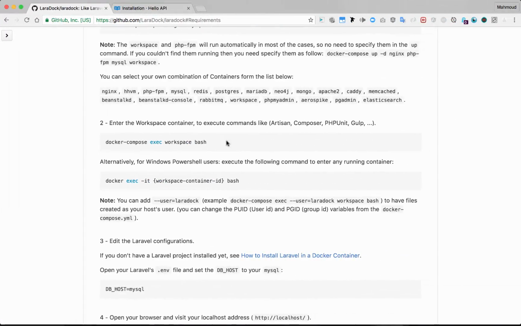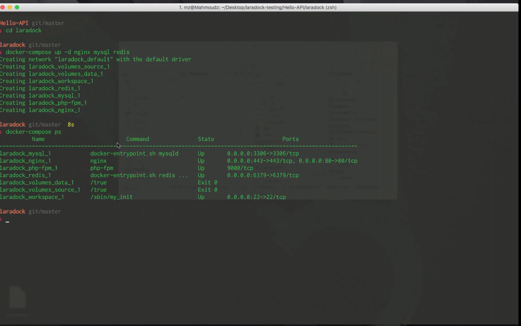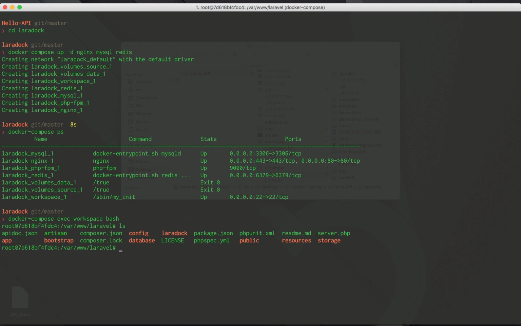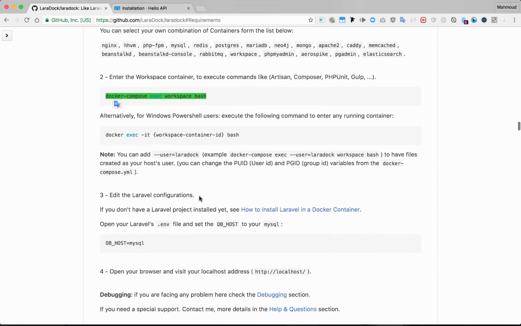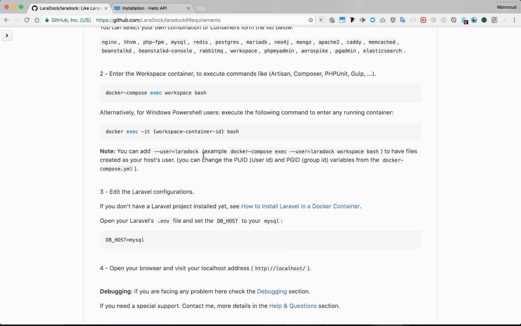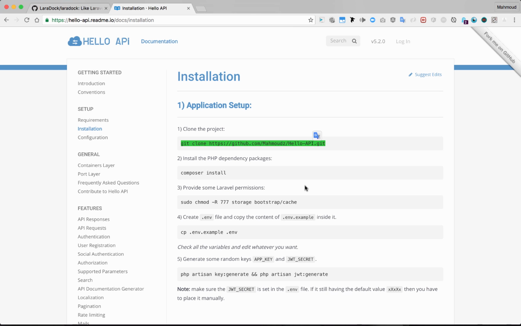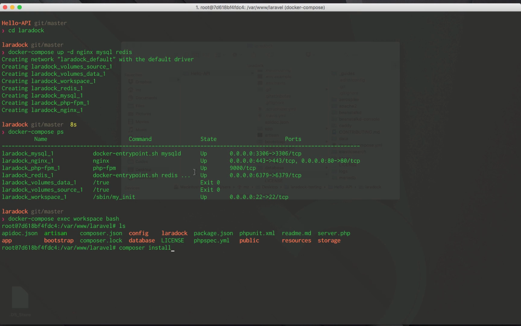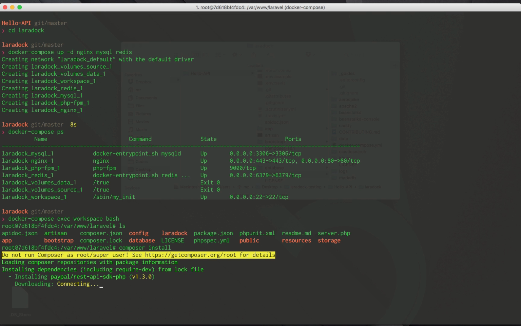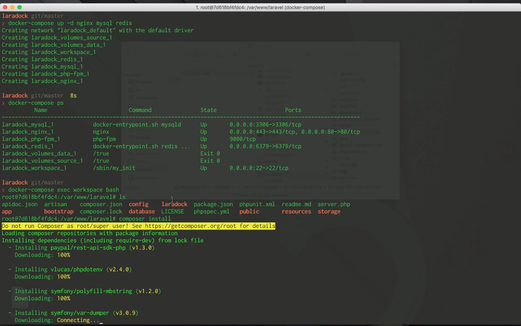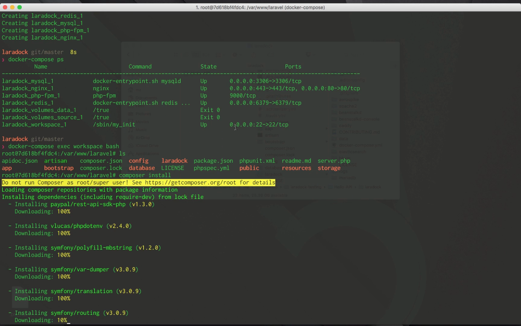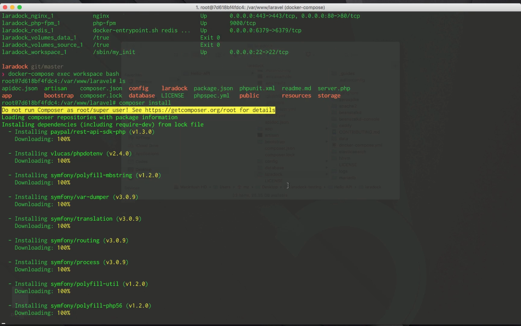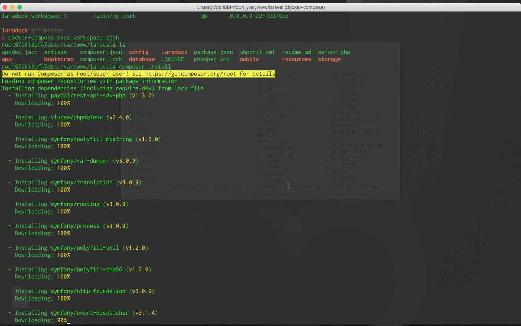So let's do this. Actually, let's just copy and paste these commands to make things faster. If I list everything in this directory, you can see it's pointing to my Laravel directory. Now what I need to do, since I'm using this Hello API, is execute some commands like composer install. So let's composer install. Well, I assume this is gonna take some time because right now we are using the composer version that comes inside that container. So if there's anything cached on my machine, it will not be used. Thus everything will be downloaded. So I will pause this video right there and come back very soon.